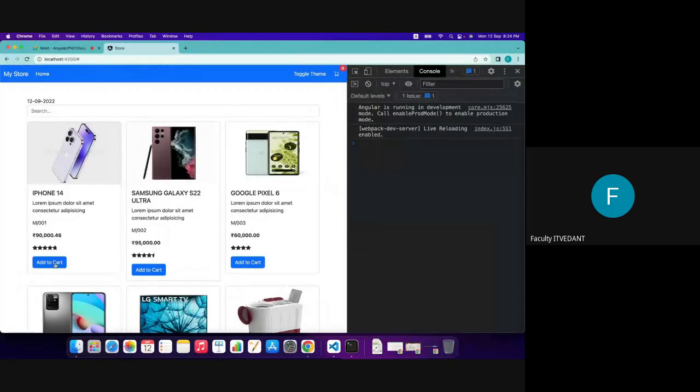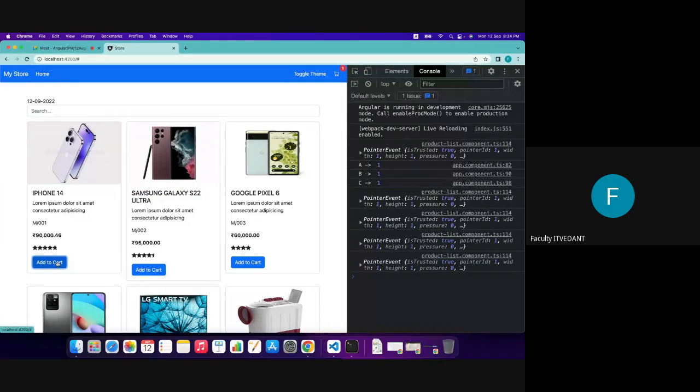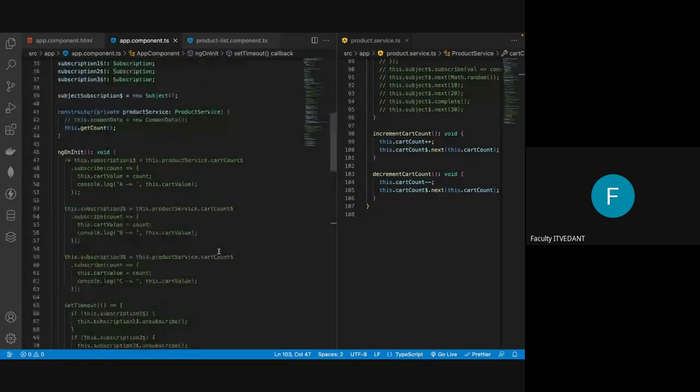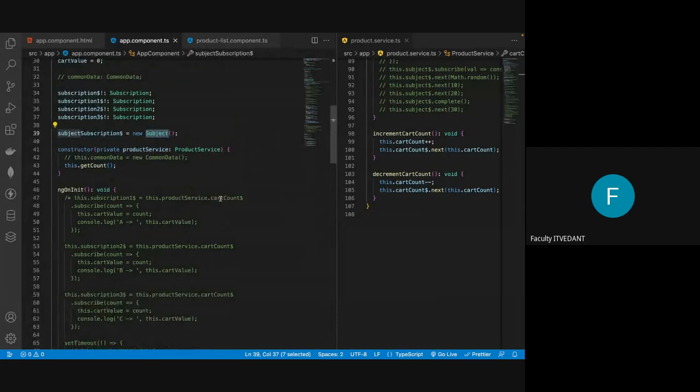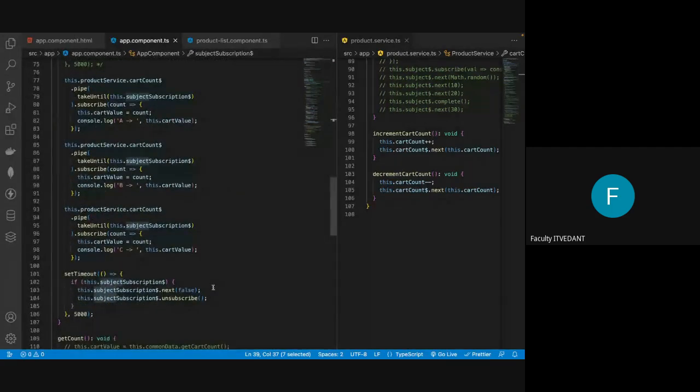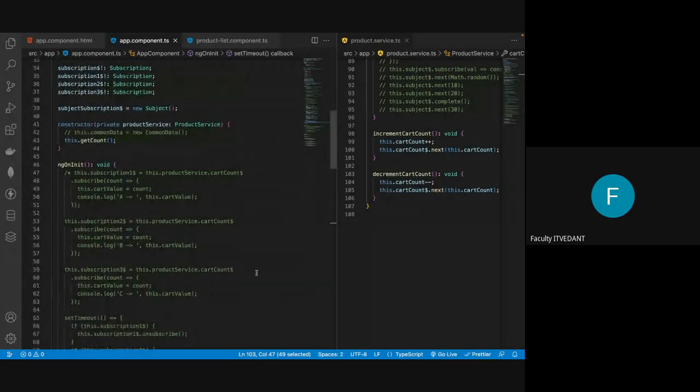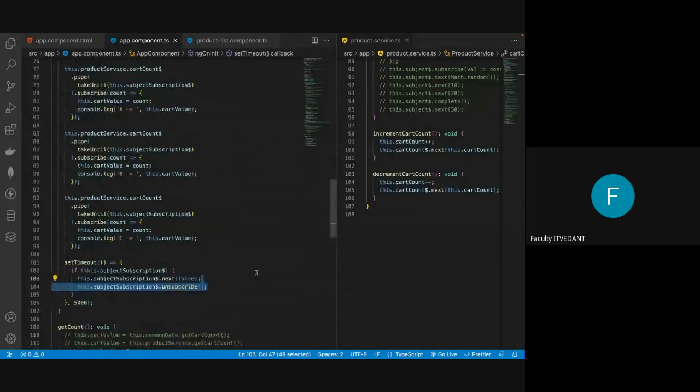Now you can see after 5 seconds that all of them got unsubscribed. So this is the main important point which I missed. You need to send a value to the subject. If you don't send a value, there are no subscriptions to the subject, and that's the reason it doesn't unsubscribe. So you should do next first and then unsubscribe, if you are using this takeUntil method for subjects. Understood everyone? Now you can see that by using only one variable, I'm able to unsubscribe all the subscriptions.